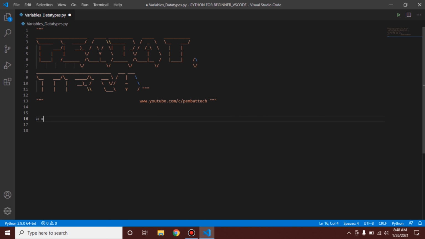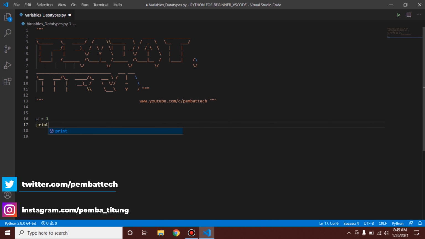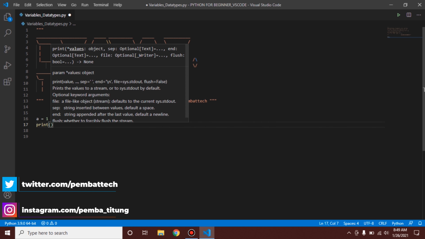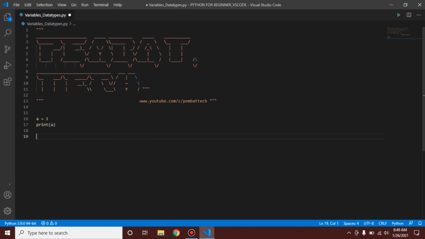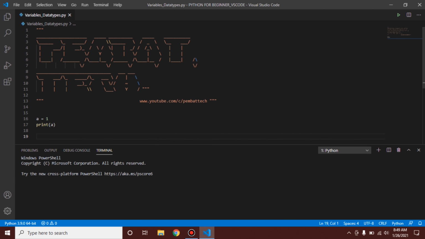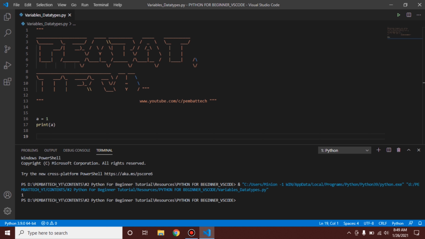Let's say a is equal to 1. It means a refers to the value 1. Let's print out and see. As you can see, it prints out 1.